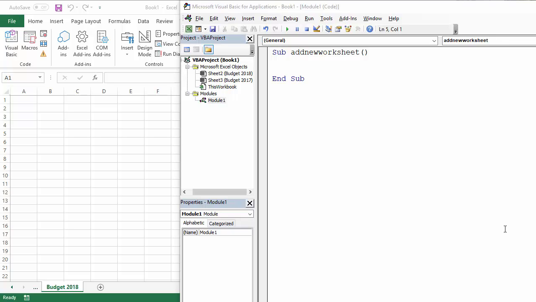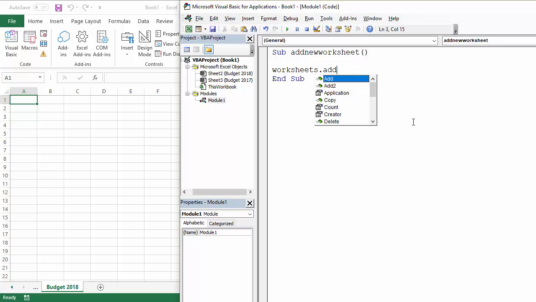In this video, I'm going to show you how to create the code you need to add a new worksheet within your workbook. So what we're going to do is access the worksheets collection, which has a method called Add. And that has a number of parameters.